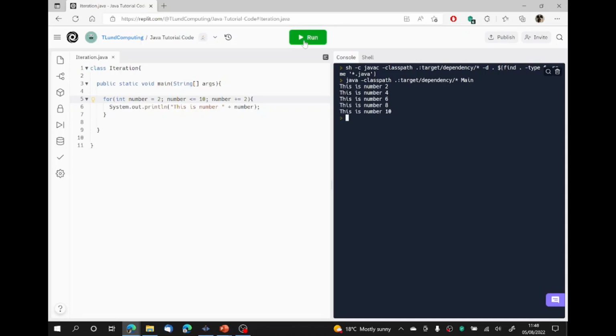2, 4, 6, 8, 10. There you go. Have a play around with that for loop. See what else you can do with it. But that is the very basics of a for loop. So we'll jump back and we'll have a look at a while loop now.